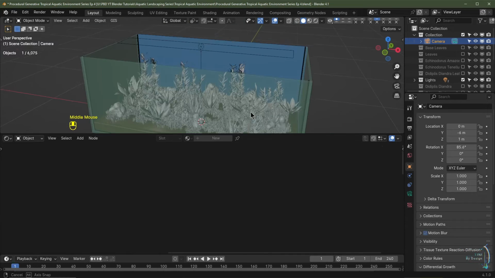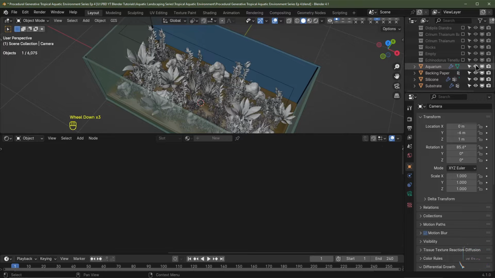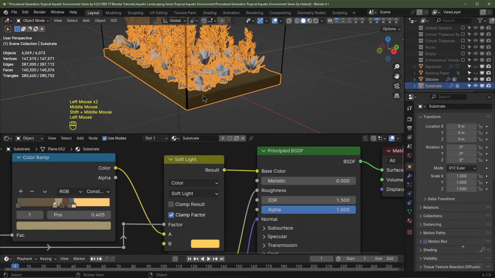I guess the next thing we need to do is add a bit of volume into this aquarium. So I'll just go to my aquarium. I'm going to hide that. I'm also going to hide the backing paper. I'm going to select my substrate material.